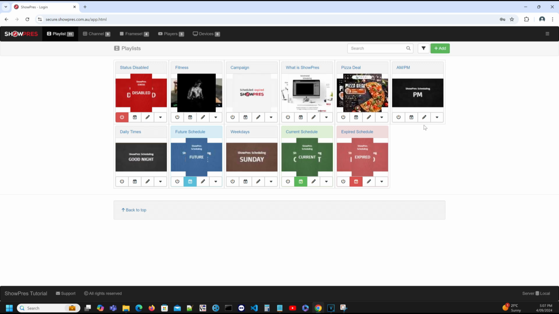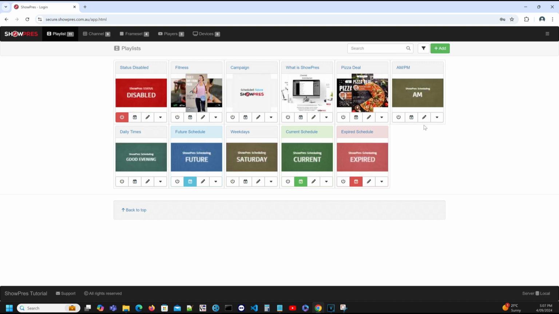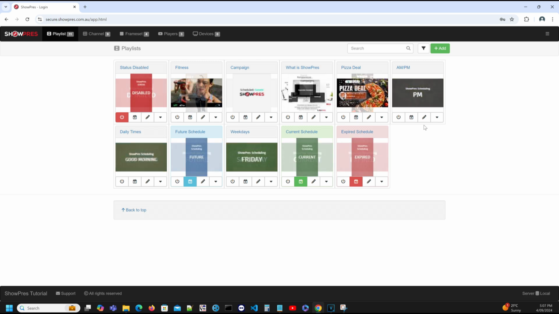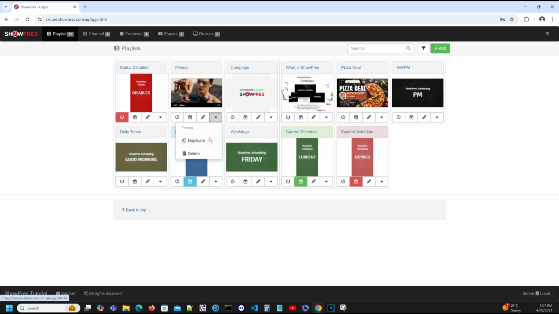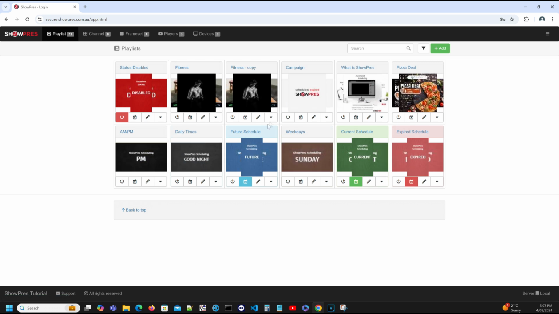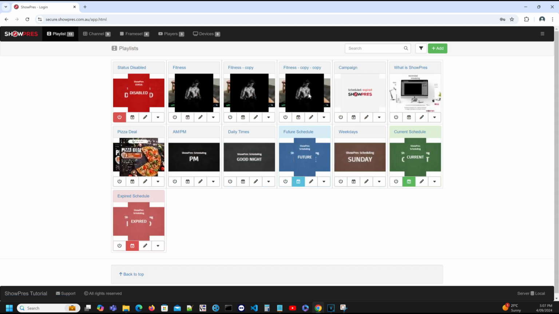You can duplicate campaigns so that they appear more often in a play reel loop. Select the drop-down menu on the thumbnail, then select Duplicate. You can duplicate and rearrange the placement of your campaigns at any time.